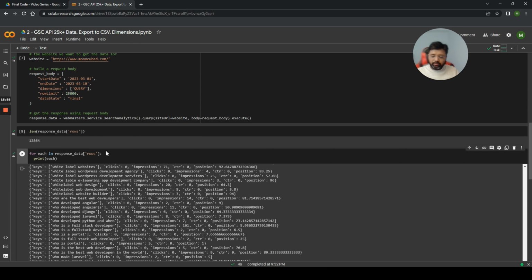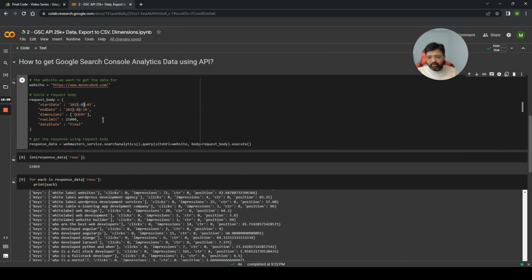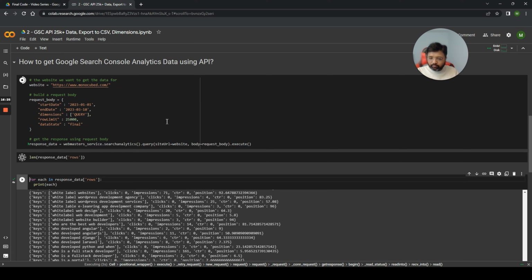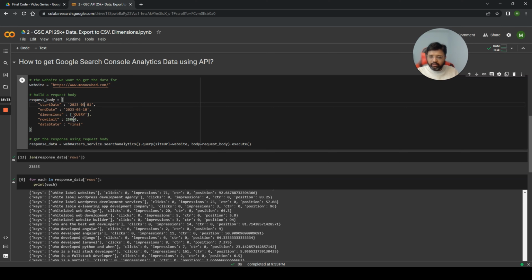Now, everything is good, but we start to get into a problem with this, which is we just have a maximum of 25,000 rows of data. So for that, I will expand this further and I'll say, give me data from February to March and just give me the query. And by just getting query also, we have, let's do January. So 23,000 rows of data. What I'm going to do to ensure that we have a full month of data, more than 25,000 rows of data, I'm going to say I'll have 2 dimensions. I need query as well as page in the rows of data.